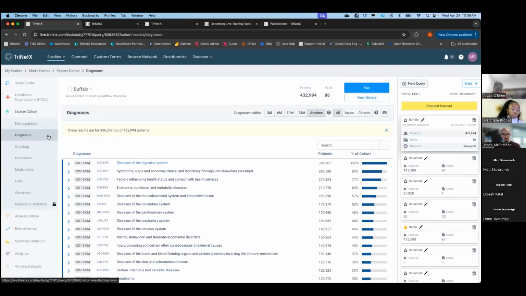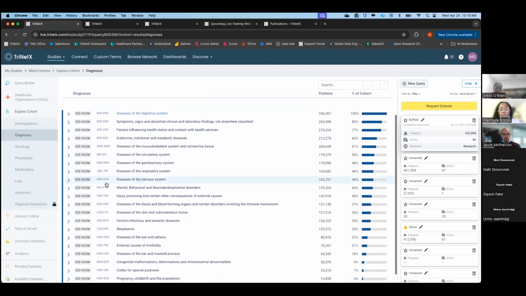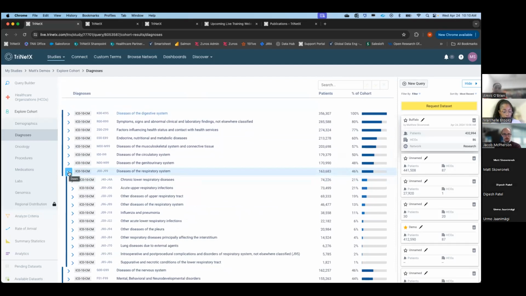Diagnoses, procedures, and medications are all formatted exactly the same, so I'll just show one. So we're looking at diagnoses. So say if we wanted to just look at some diseases of the respiratory system, we can just use these carets on the side here.